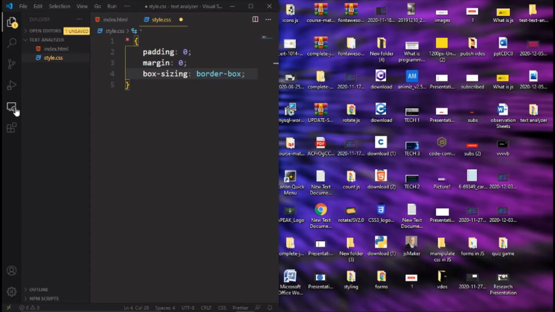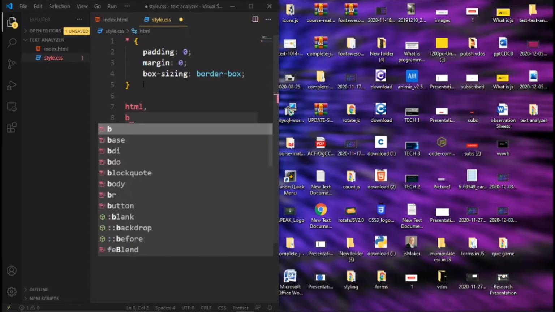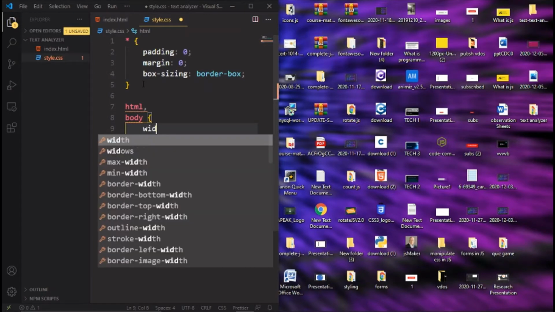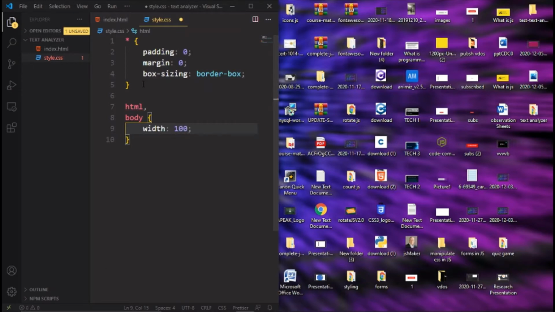And now the body and the HTML formats for that. So for the body we should write first as HTML, right? And then the body, and open the bracket and type these stuffs with width 100% and height 100%, right?